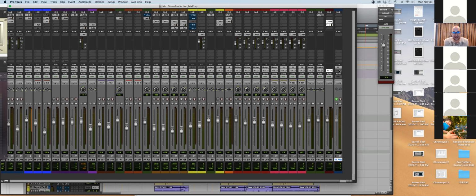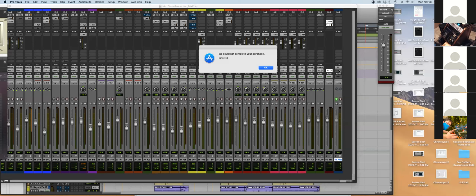This is standard practice when you're mixing in full analog. I have my whole rack here. All that.